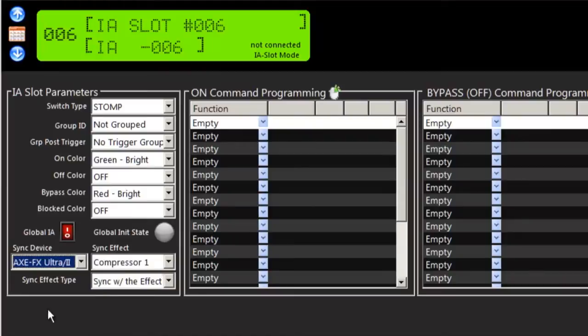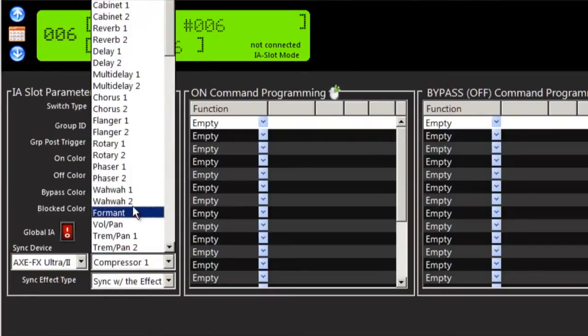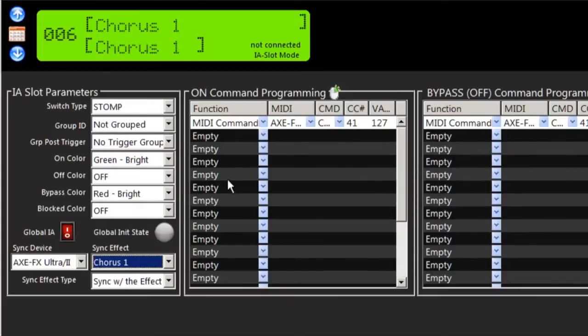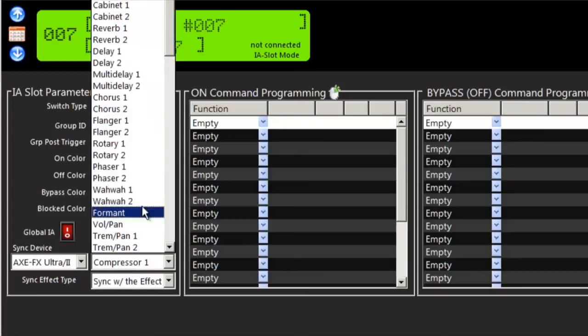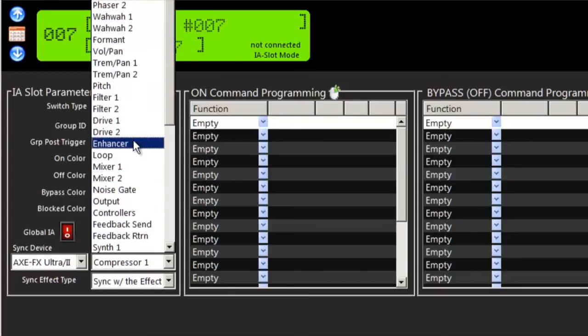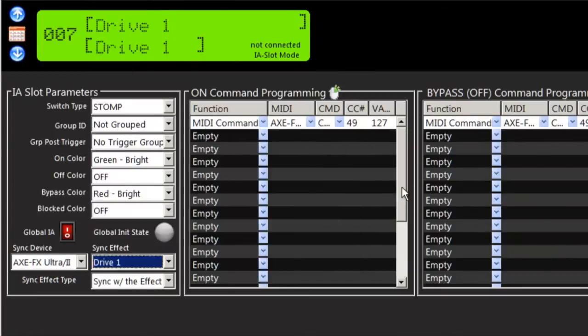And let's synchronize to, how about a chorus? And we'll have an auto program. Okay. And you can see we could just keep going. I'm not going to do that, and you'll see why. So let's just add one more. So we'll add a drive.